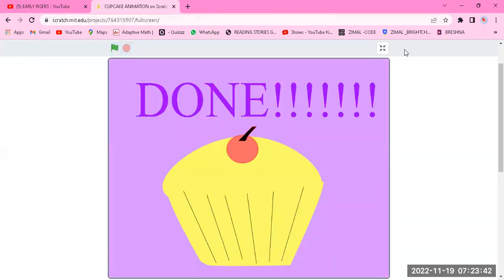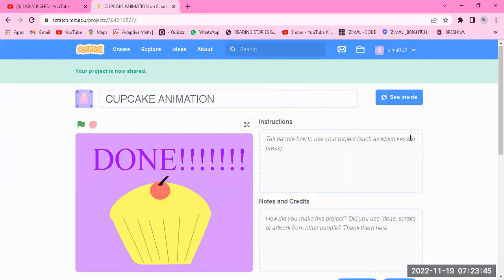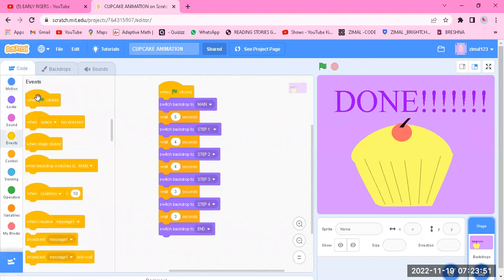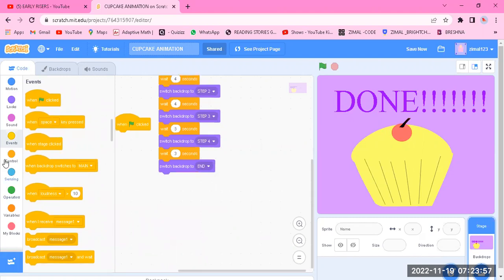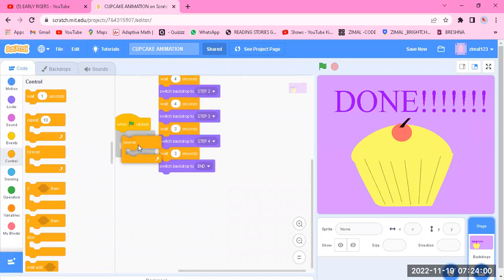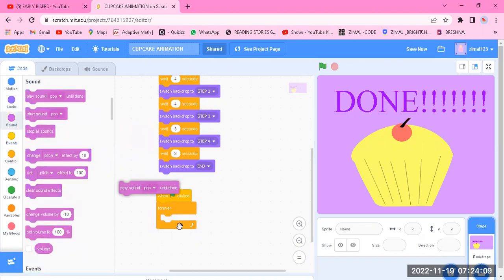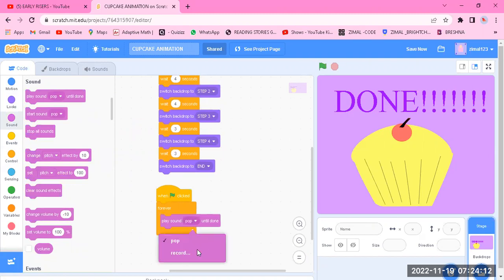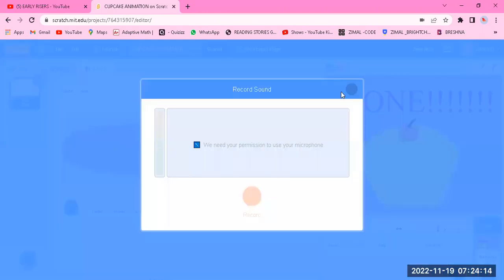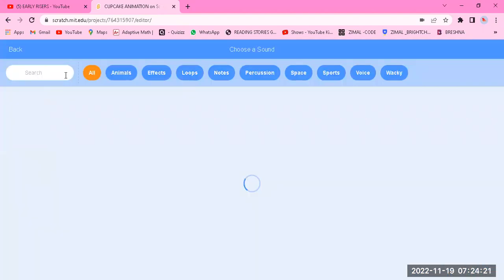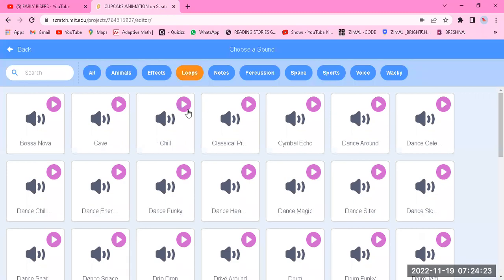So now you can also make a song if you want. What you have to do is make another green block. Okay, when the green flag has been clicked, go to control, forever, pick the forever block, and then pick the sound, pick the record, then cross that record sound, and then you have to choose a sound from here. So now I want to go to the loops.